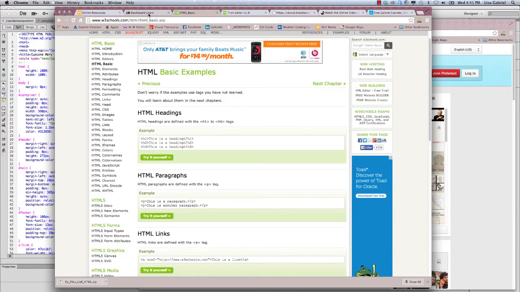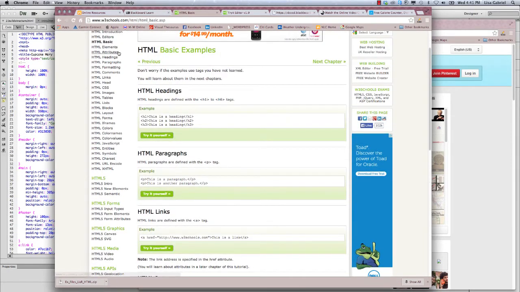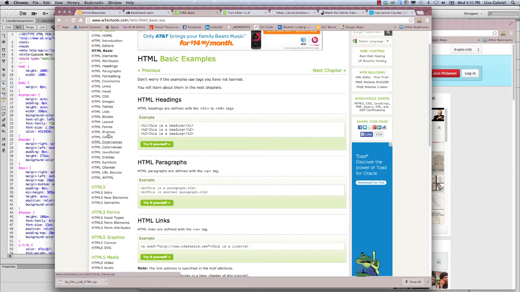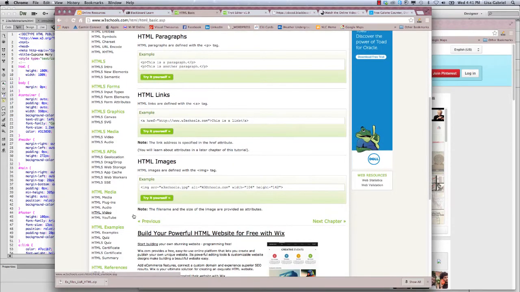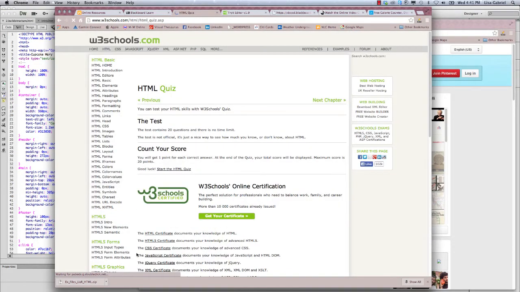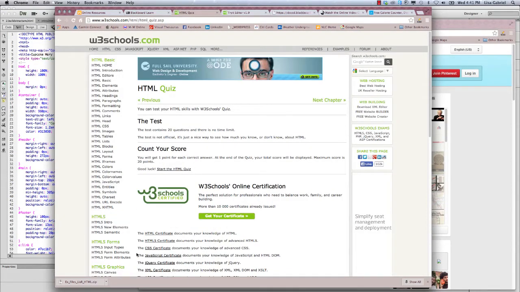Okay? And then when you're finished with all of that, you're going to read through all of these chapters, however many are listed from this point to this point. Then you'll scroll down to where it says HTML quiz, and you'll click the HTML quiz, and it says right here start the HTML quiz. Basically it's only 20 questions worth 20 points, but I'm going to give you 50 points.